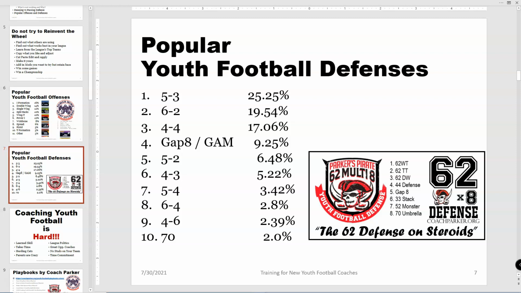Now here's some popular youth football defenses, ones that you might want to choose. These are the top 10. 5-3, very, very popular defense in youth football at 25%. Probably, well, it is, according to the survey, the most popular. And then you've got all the 6-2 variations at about 20% here. I'm a big proponent of the 6-2 as a base.